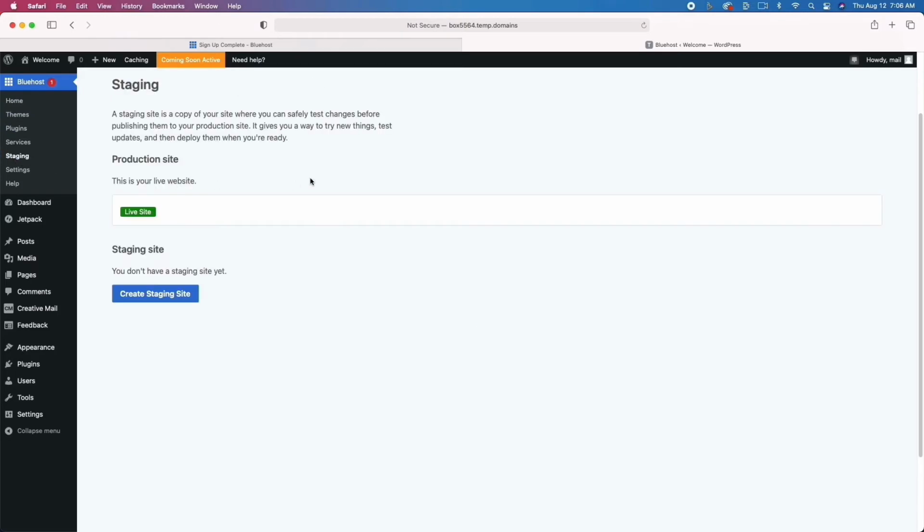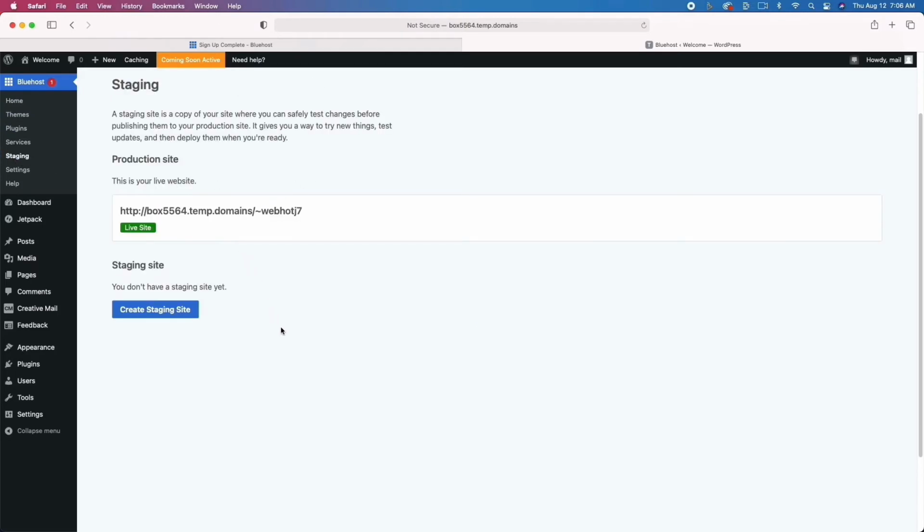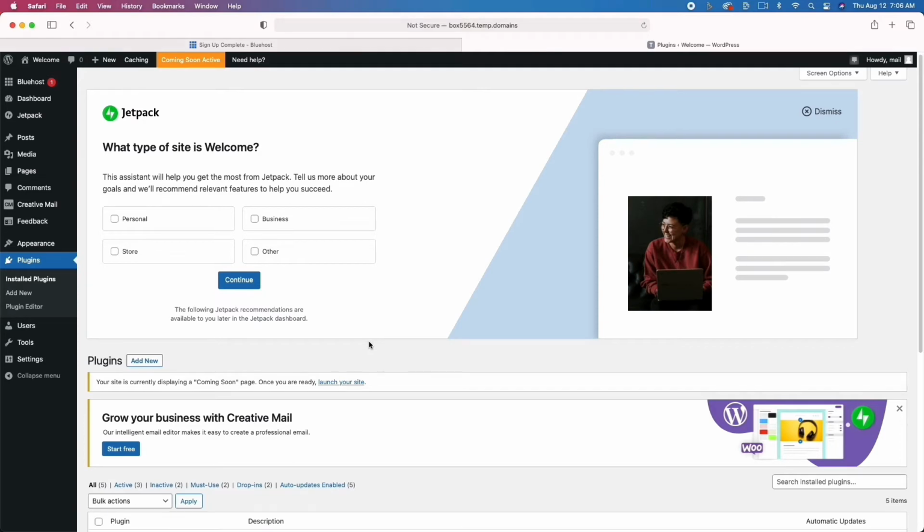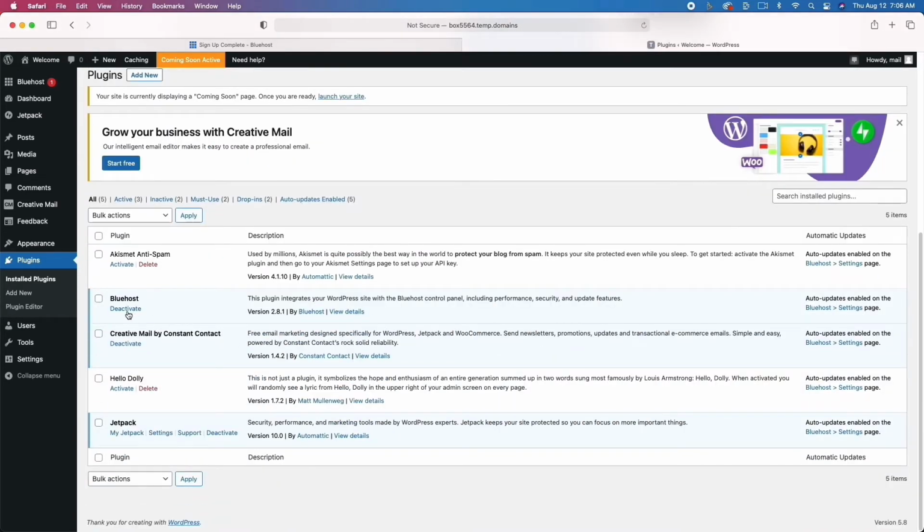So we're going to go down to plugins eventually, and delete some of the plugins that we don't need. Now, I talk a little bit about plugins later on, but plugins add additional features and functionality. We are going to deactivate the Bluehost plugin as well as the other plugins that are already activated, and then we can go through and make the necessary changes, which I'll cover in just a moment. So we're going to deactivate them and then delete them.